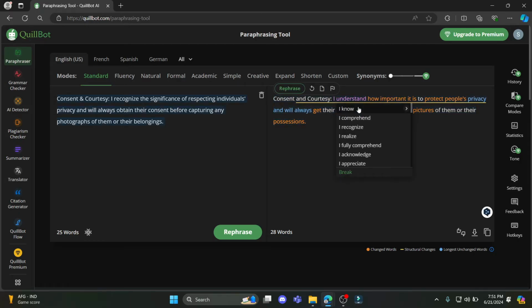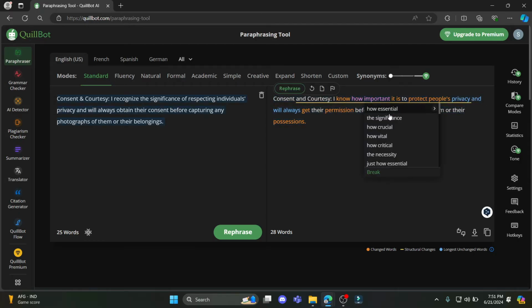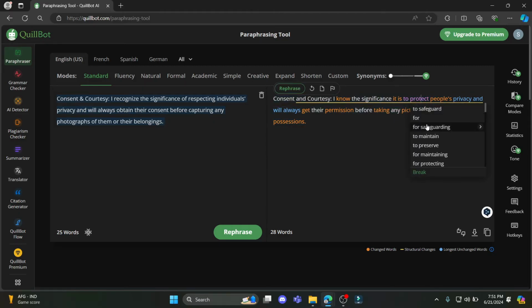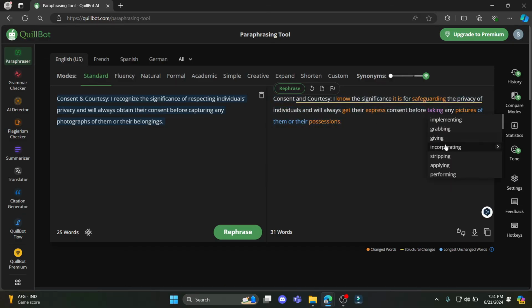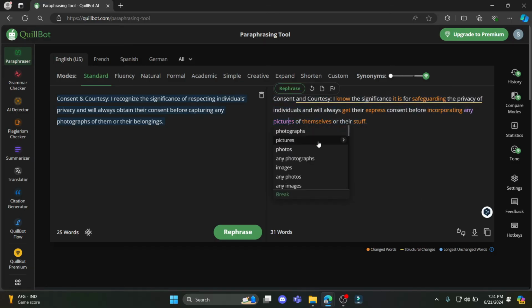You can tap on a single word and you can change it as well. And you can see some of the suggestions provided by QuillBot. These are very essential and very important because they have already been paraphrased and you can use them for your further projects as well. So guys, this is how you reword a sentence on QuillBot.